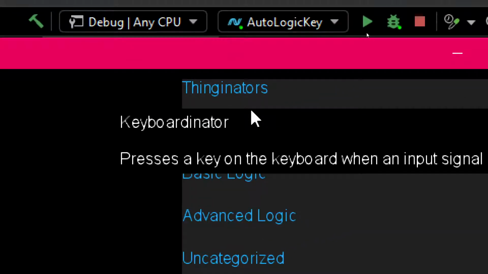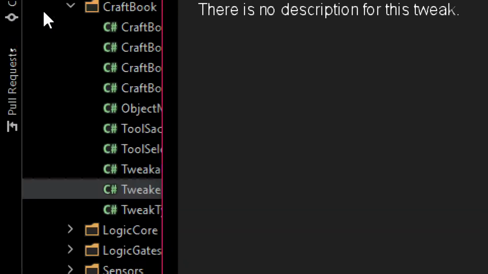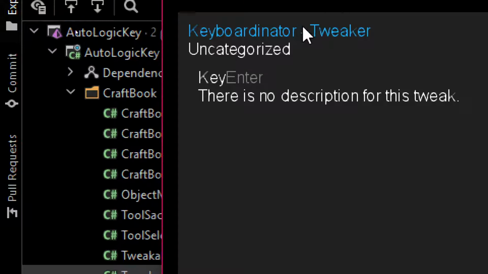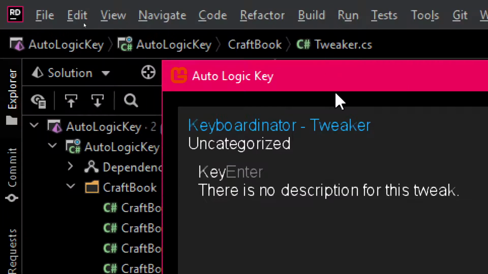Keyboardinator is exactly what it sounds like. It's a node that when it receives a signal, it presses a key. There's no way to set the key yet. By default, it's enter. If you ever see gray text in a tweak menu, it means that I haven't gone ahead and implemented a way for you to actually tweak that value. It's just displaying it to you.